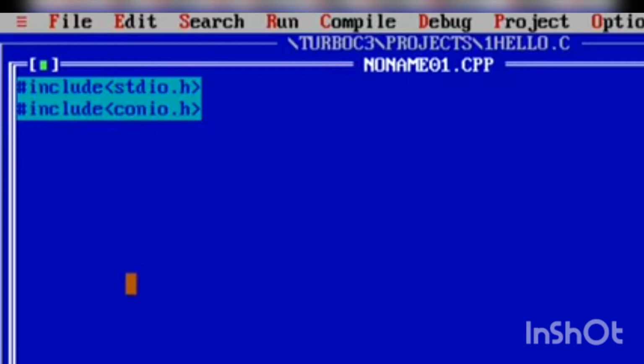Now start with void main. Now initialize the variables: int a, b, c. So I'm making three variables. Here I'm going to write a program for adding two numbers, and the result will be stored in another variable. Just integer variables, int a, b, c.